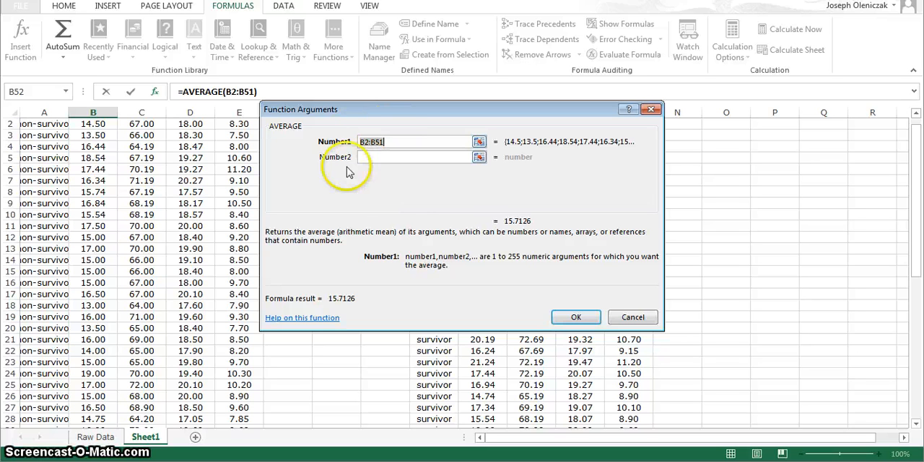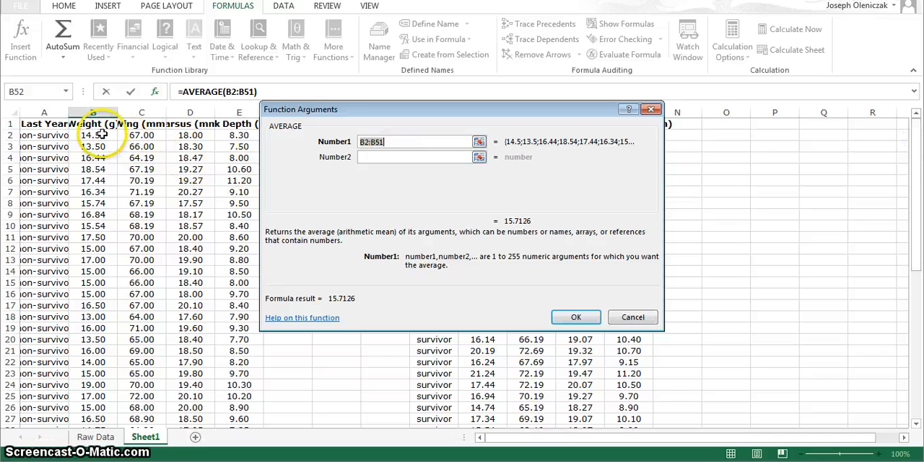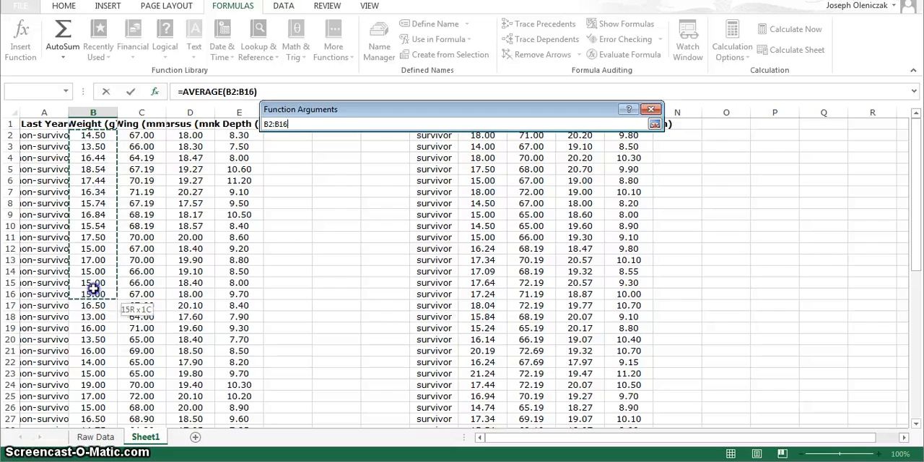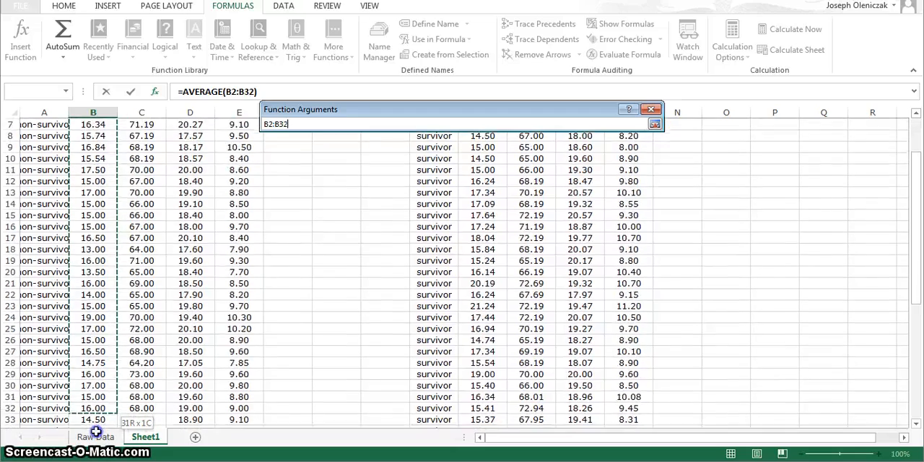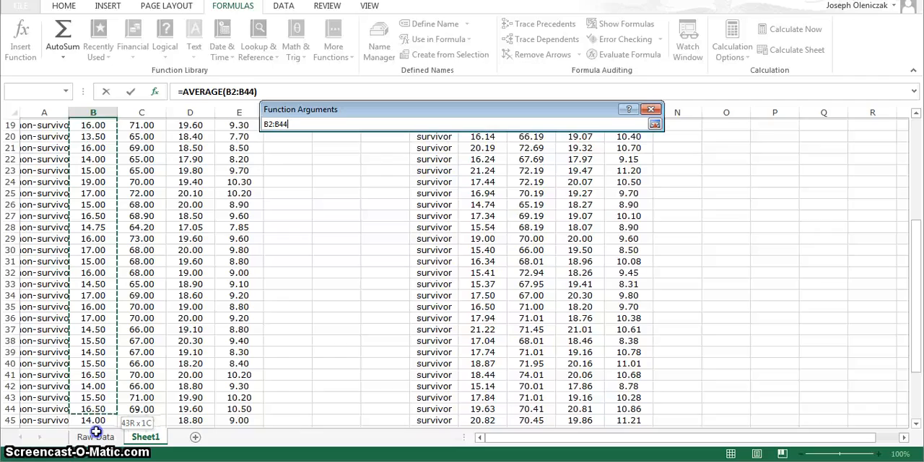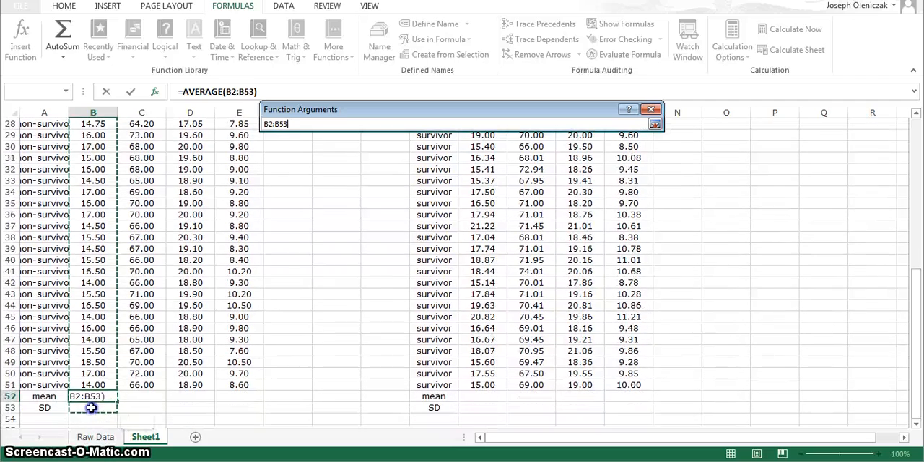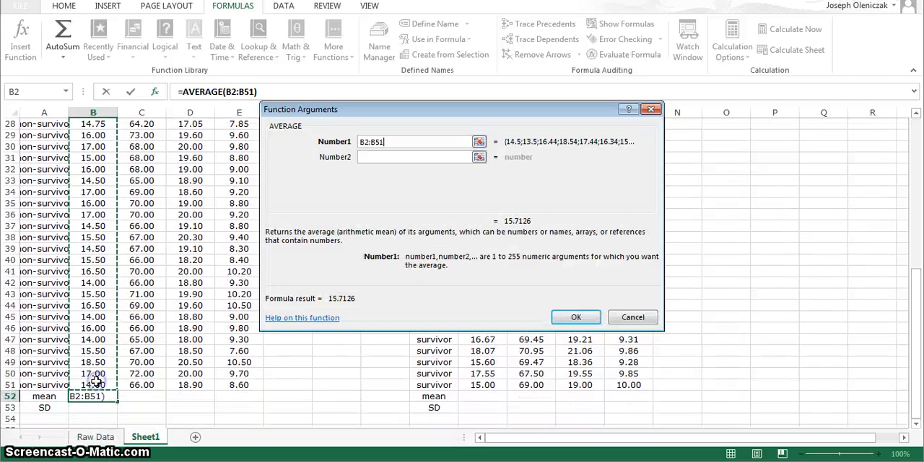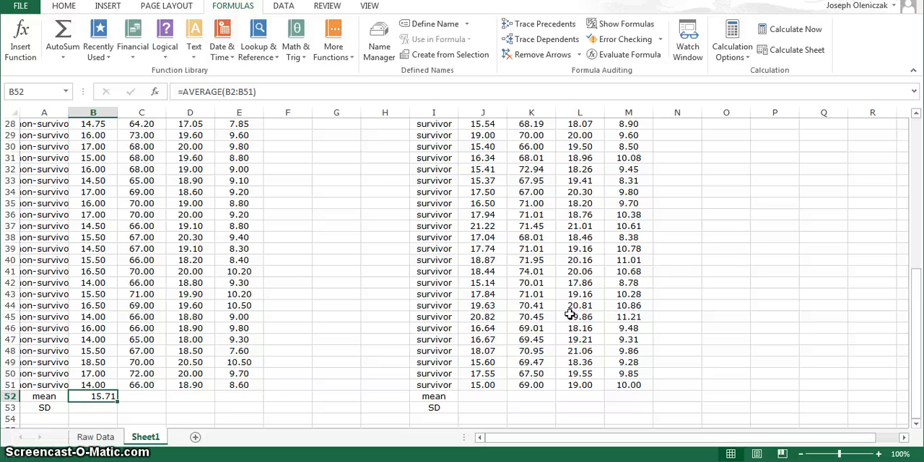Now it's already filling in numbers for me, but I want to tell it exactly what numbers I want to average. So if I look at my data set, I want to start with this finch, so I click there, and now I'm going to scroll down and highlight all of the values that I want it to average or get the mean for. So there we go. So that is the data I want averaged, and I click OK, and there we go. It did all that work for me.